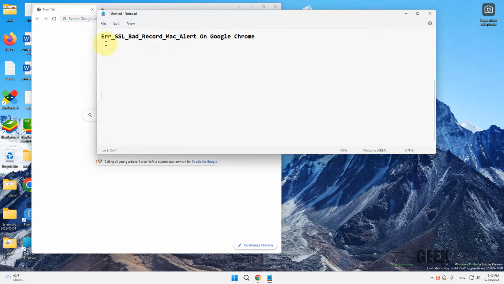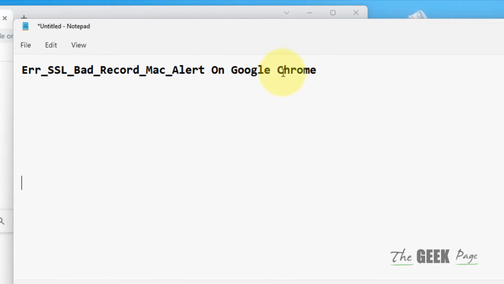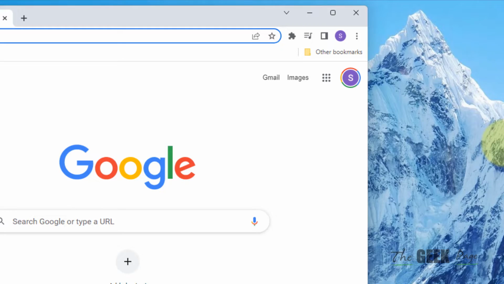Hi guys, if you're facing this error SSL bad record MAC alert on Google Chrome, here's the fix.